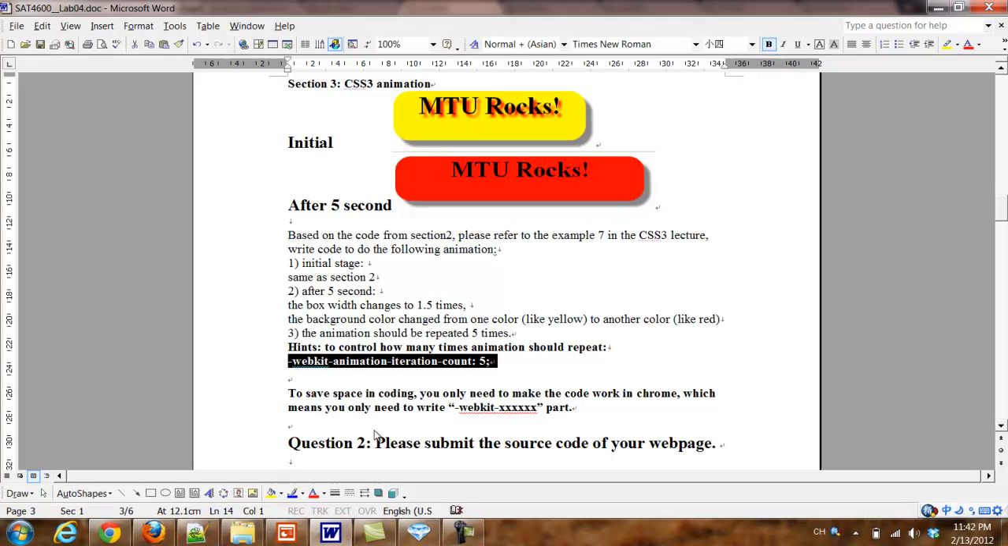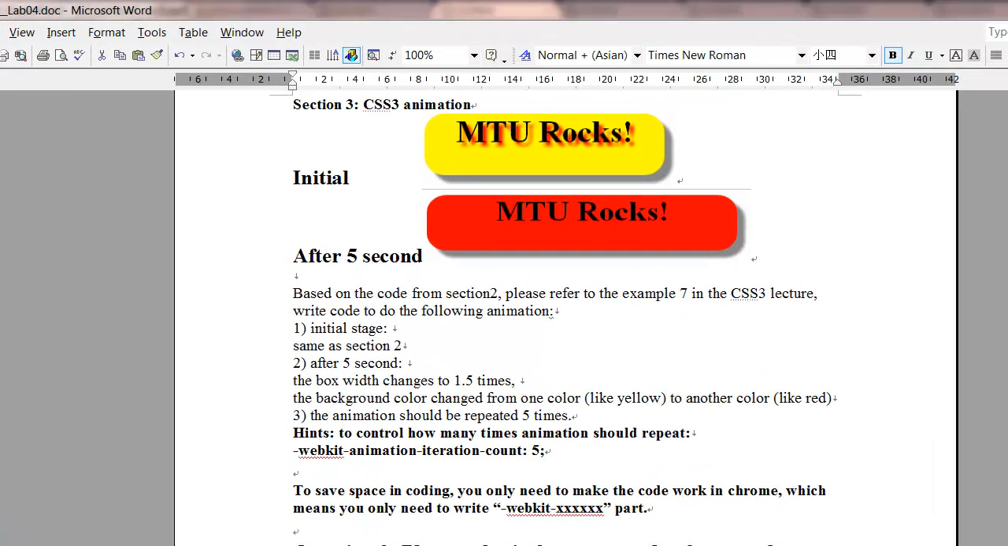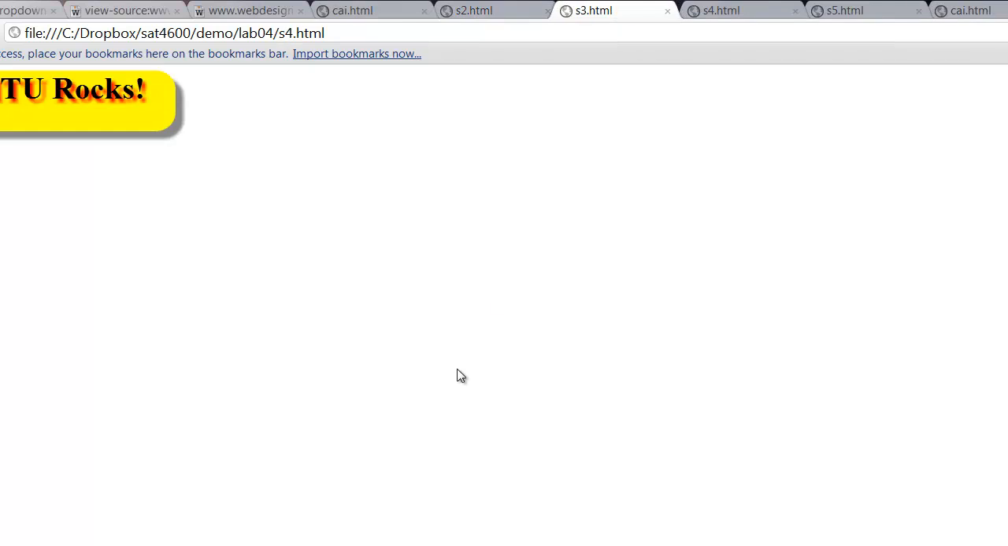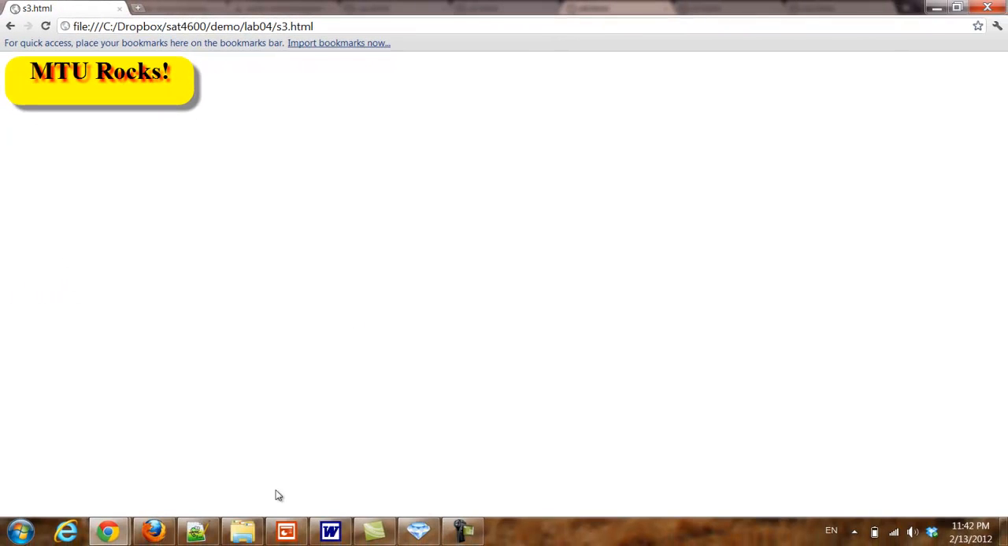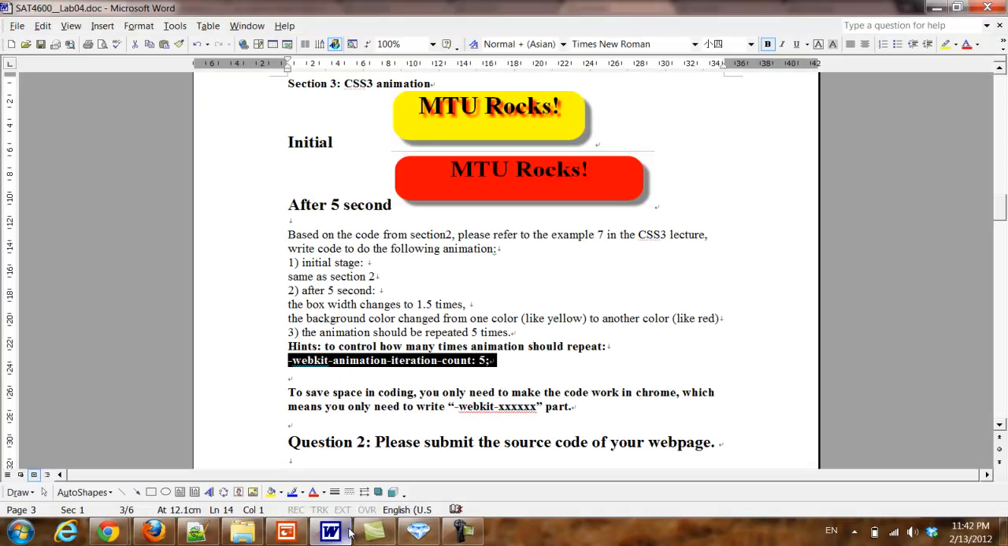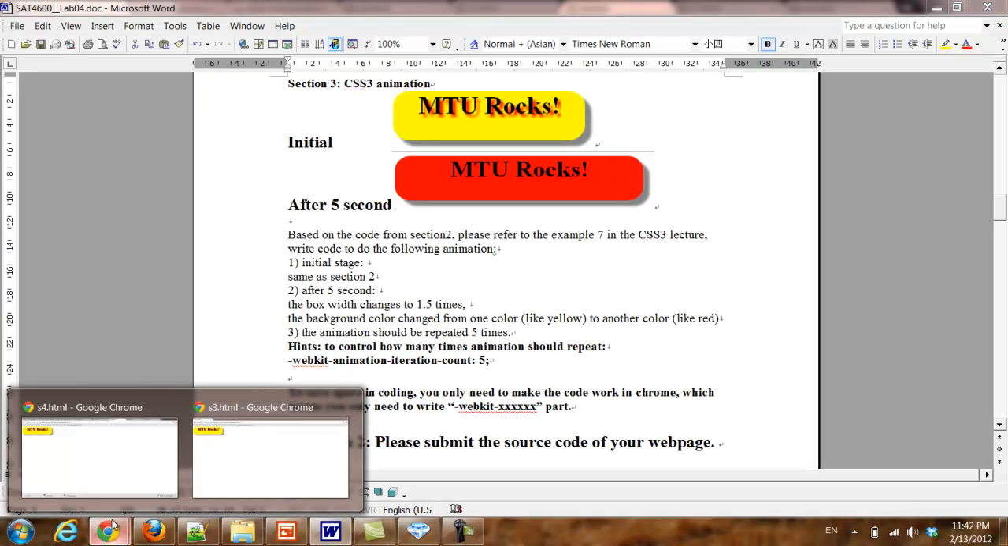Okay, let's actually see the sample. Did you guys see the sample? See how the animation works? The color change, the width change, and it repeated. Okay. So let's actually see the source code.